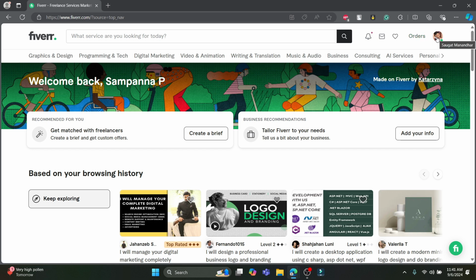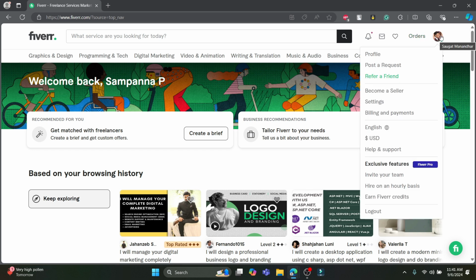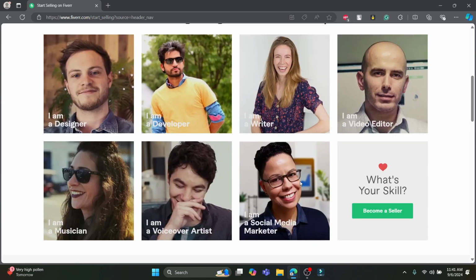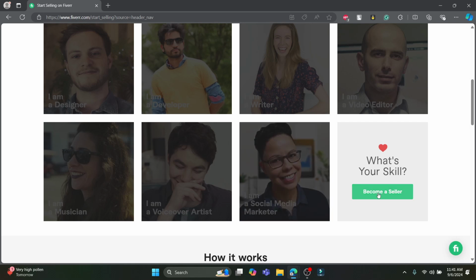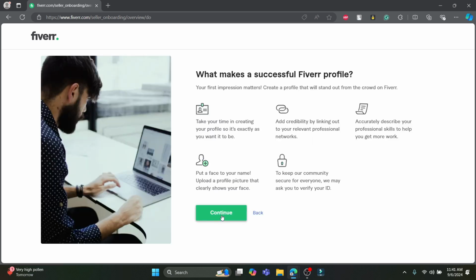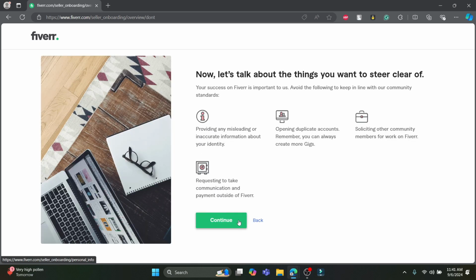After you log into your account, click on your profile on the top right hand side over here and click on Become a Seller. After you click on Become a Seller, scroll a bit down and click on here which is written Become a Seller. Now what you need to do is click on Continue, read all of this down and click Continue.